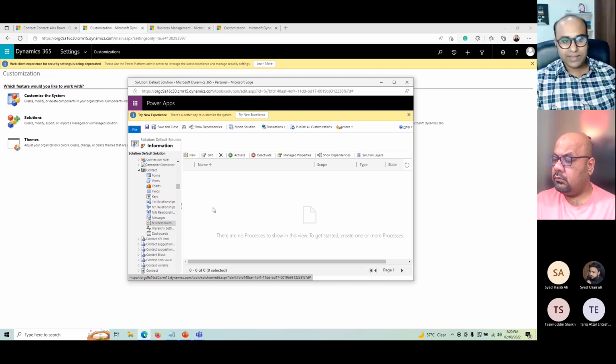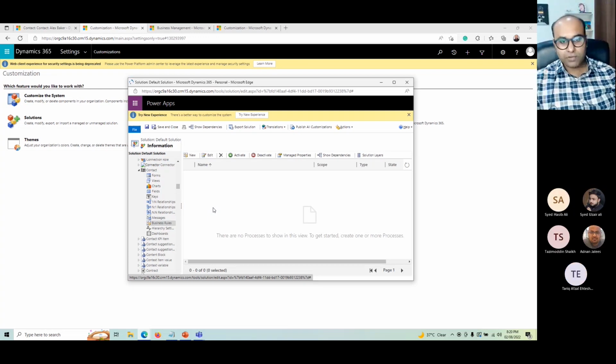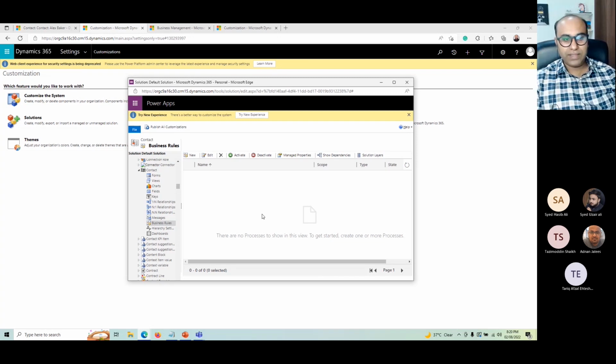So if you do it in the default solution, it will be a very hard problem for you to move it, because you have to export the whole default solution, which is not a good idea. That means you are going to replicate everything that is available in the system to another environment. And more than that, it's always tough for you, because there are a lot of dependencies. Let's say the default solution contains some entities which are still not available on the pre-prod environment, or there's a mismatch. You will always get those conflicts.